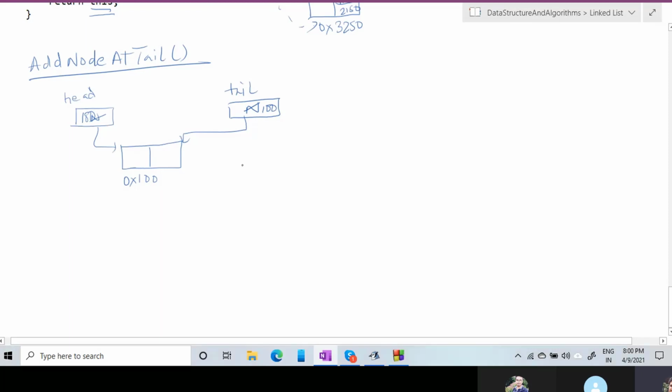Now this function is called again and we have created another node here, and the address of this node is say 200, and I have to attach this node at the tail. Tail is already pointing to this node, so this node's next part is null. So I have to attach this 200 to the next part of this.